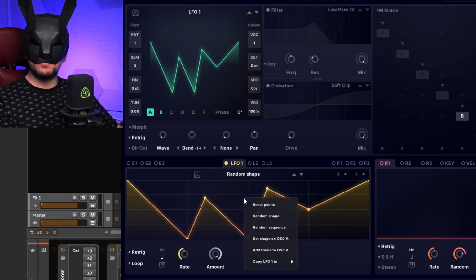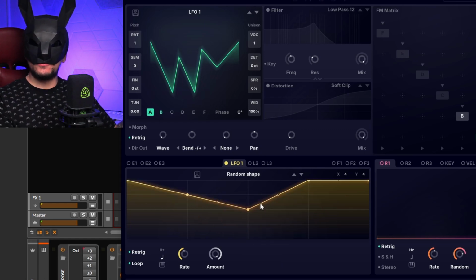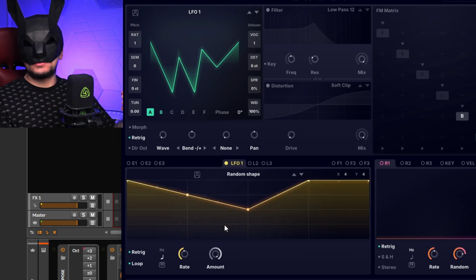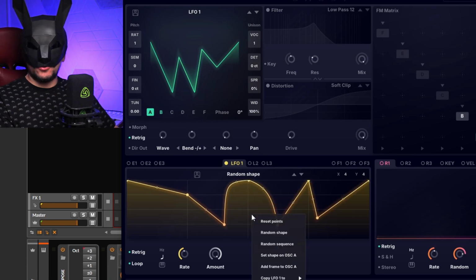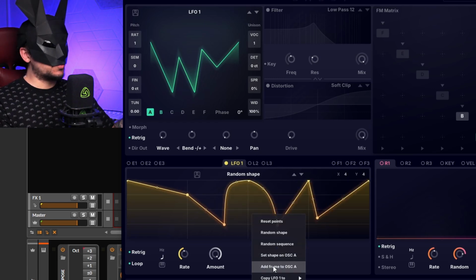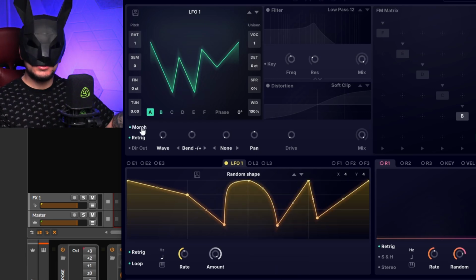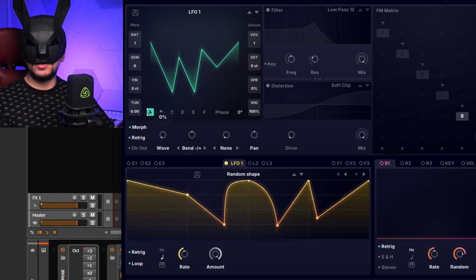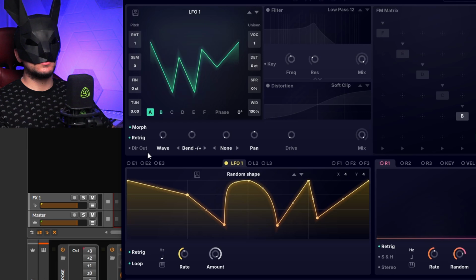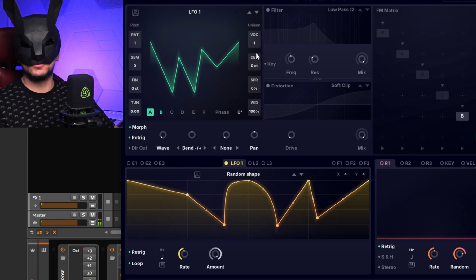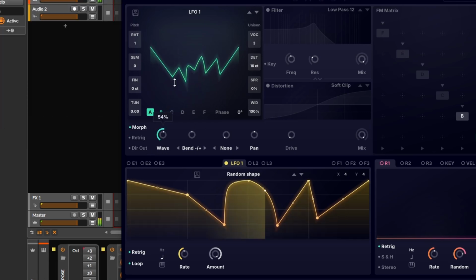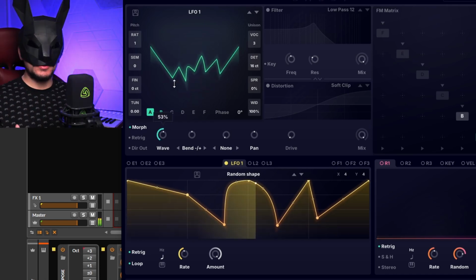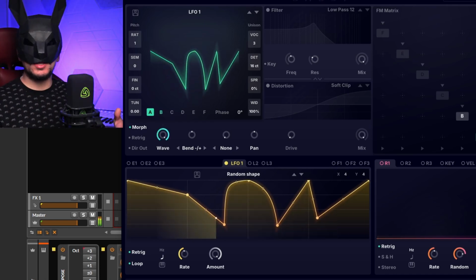Not only that, remember that Ghost is a wavetable synthesizer. So the other option is to add the LFO as a frame. Let's create another shape, let's add it as a frame, and now let's change this wave parameter so we can change to the other frame. If we keep the morph on, the movement is going to be smoother, giving us a better wavetable action. Honestly, this is one of my favorite features because the LFO is also a wavetable designer.